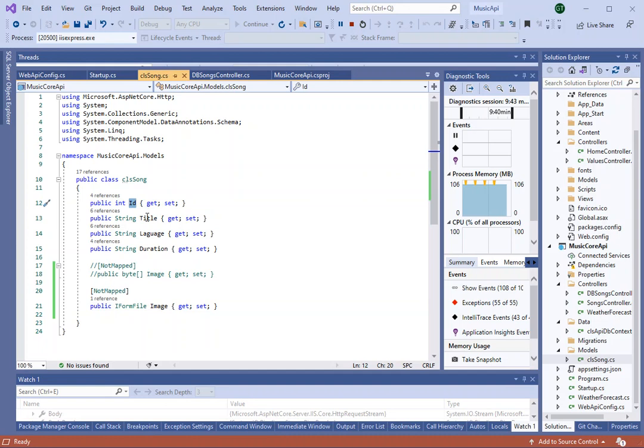An ID. You don't have to worry about the ID because that's auto incremented in the database. So in this particular example, don't worry about that. Title, language, duration, all of those are string fields, and the complicated one, the IFormFile image. But this one is not mapped to the database.